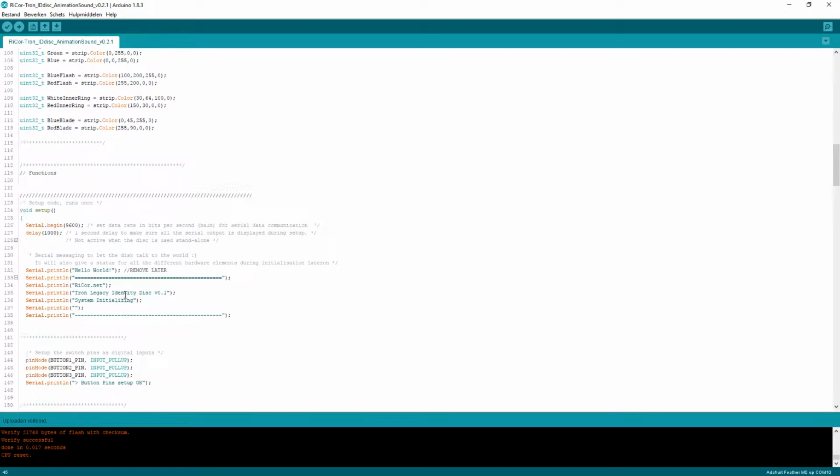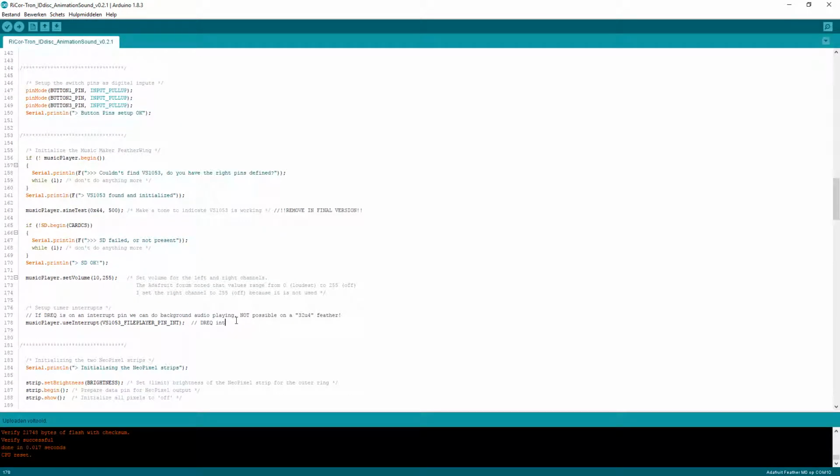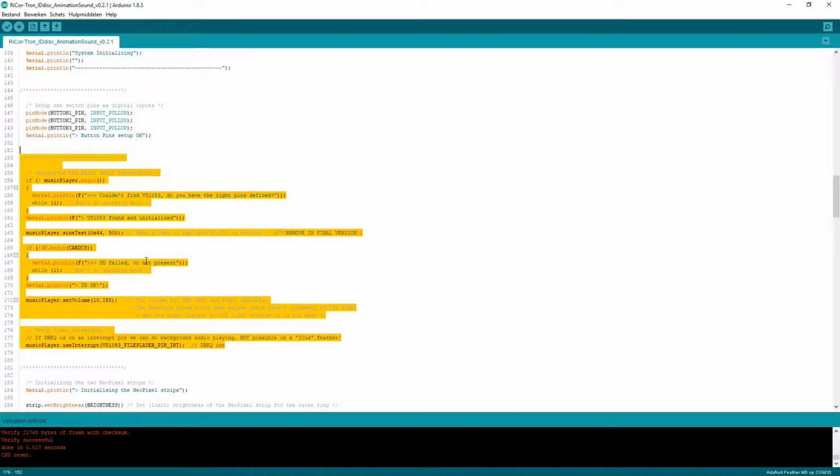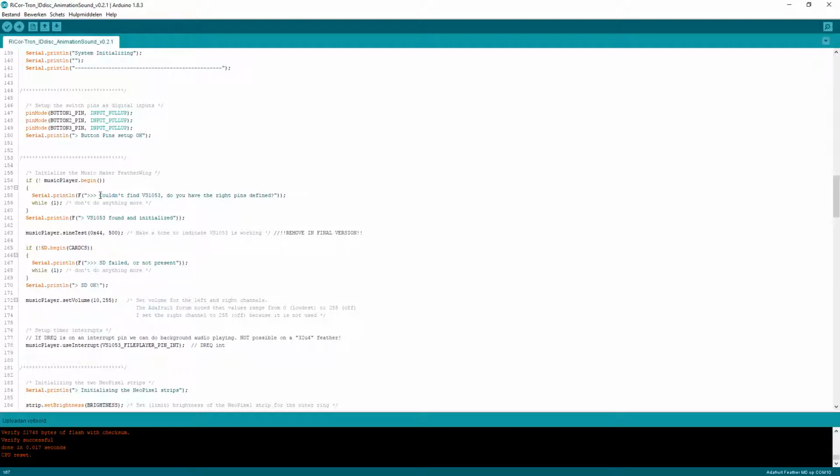And going further down, we get to this point where you have your music player being set up. If it's not found, it prints an error and it stops, it doesn't do anything. If it is there, it just prints it's found and initialized. It makes a tone. You remove this in the later version. It just goes through 2 individual sounds, MIDI configuration, I believe that is, or something like that.